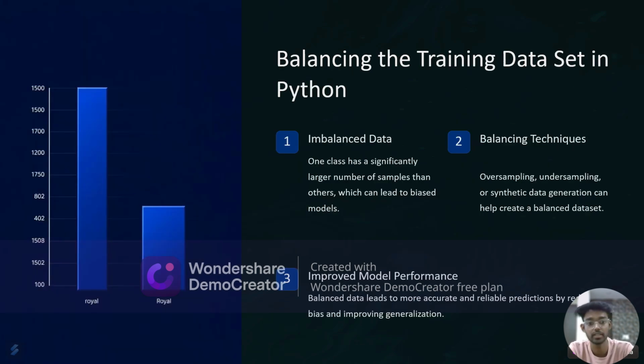Now, how can we balance the training data set in Python? First, imbalanced data. What is imbalanced data? One class has a significantly larger number of samples than others, which can lead to biased models. Balancing techniques, oversampling, undersampling, and synthetic data generation can help create a balanced dataset. Improved model performance: balanced data leads to more accurate and reliable predictions by reducing bias and improving generalization.